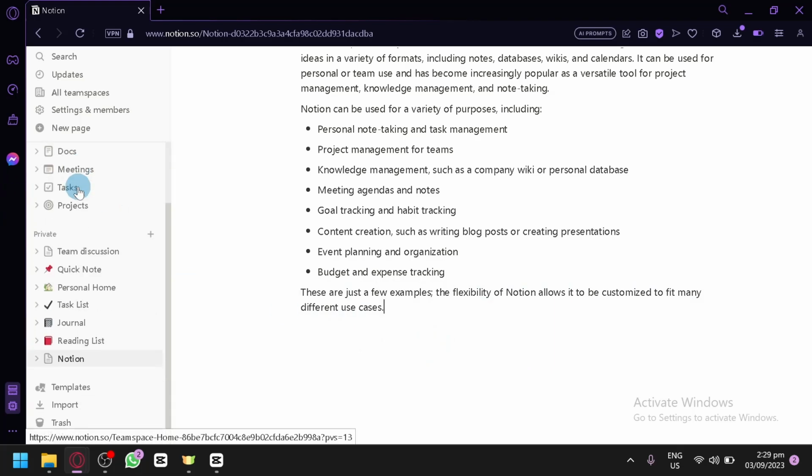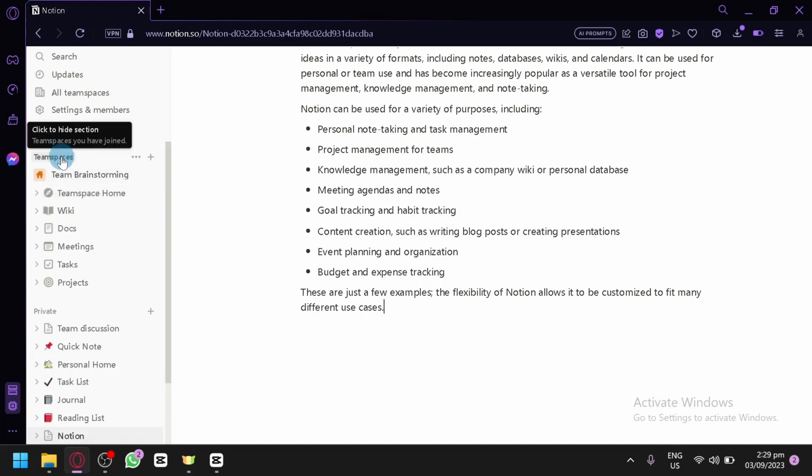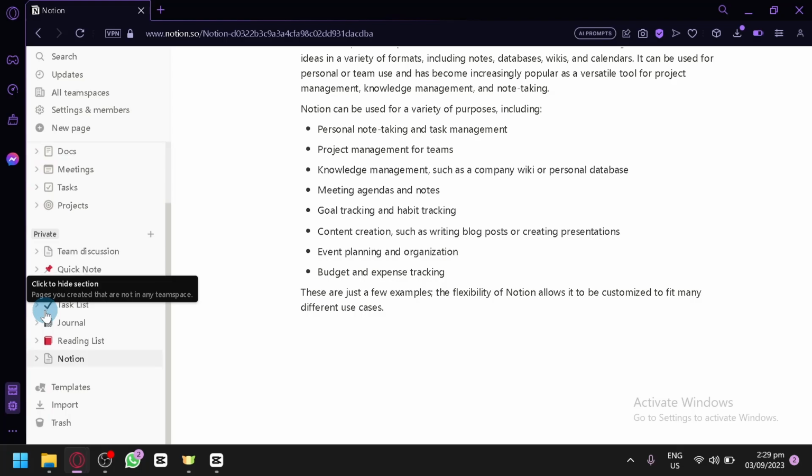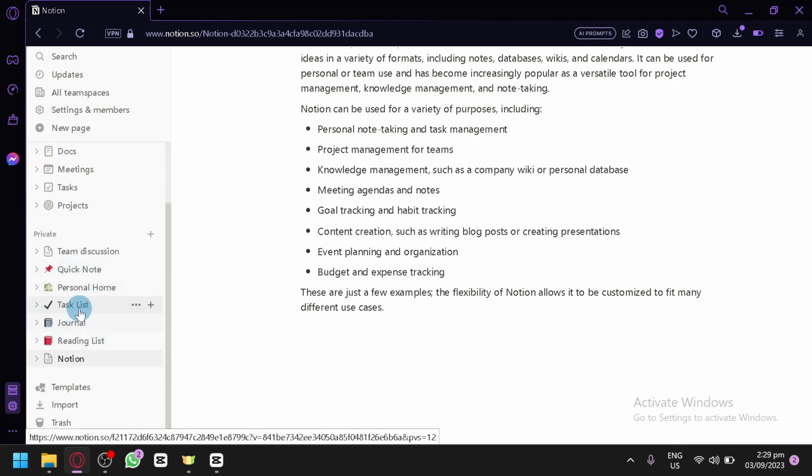Now, let's give you a tour over here on the left side on what you can do. Now, there's typically two types of space over here. You have your team space, which, as the name suggests, is a space where you can have your team. And there's also something called private, wherein this is basically just for yourself.